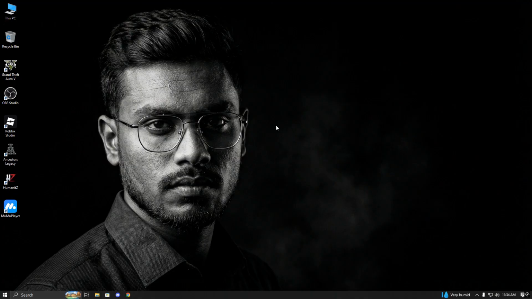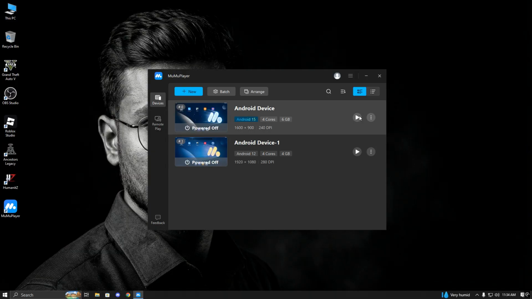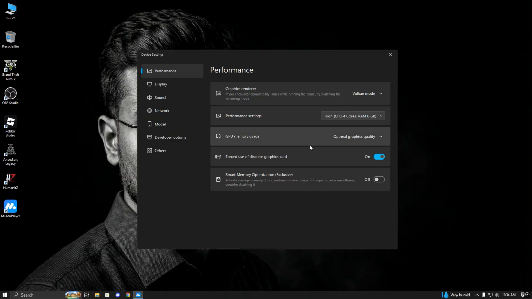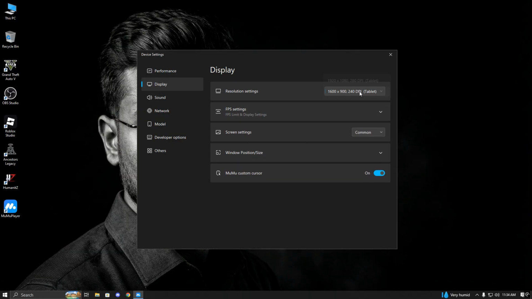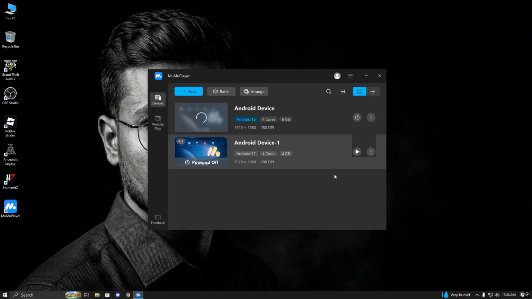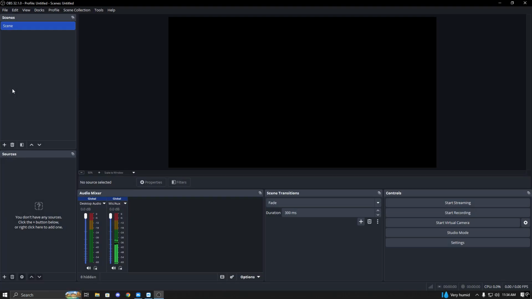First, open MuMu Player. Then click the three dots depending on your version and open device settings. After that, open the display tab and change the resolution to match your monitor size. Then close settings and open it. Once it has loaded, open OBS Studio.